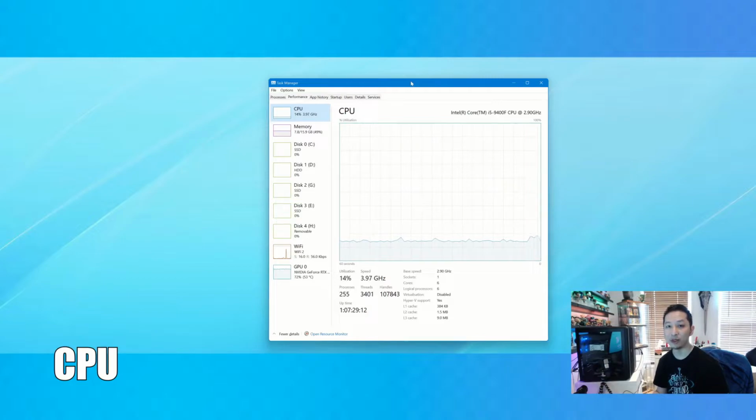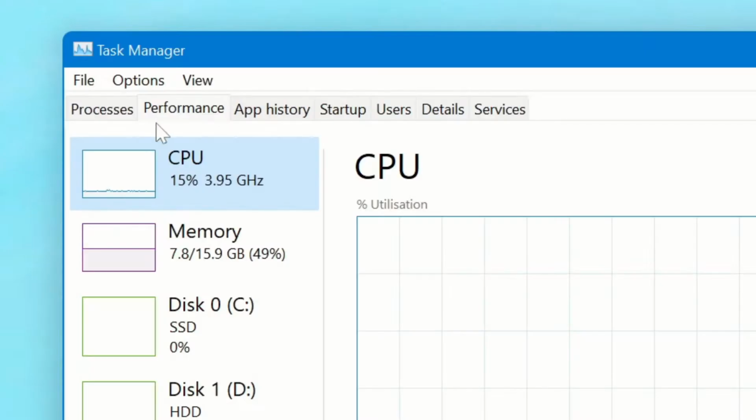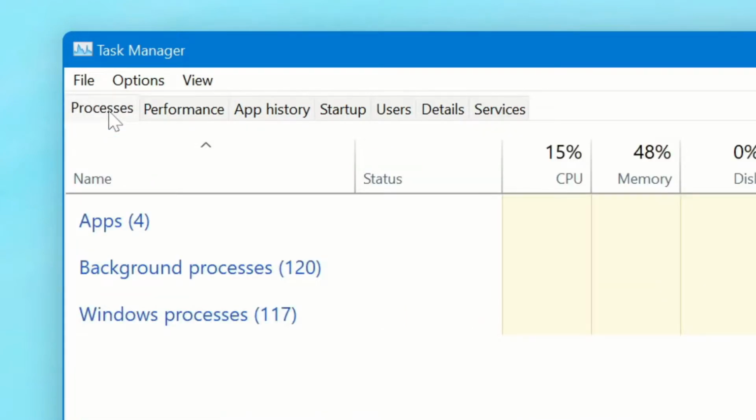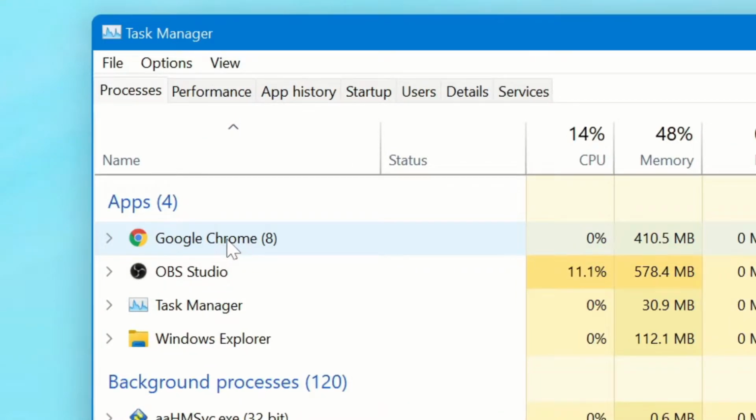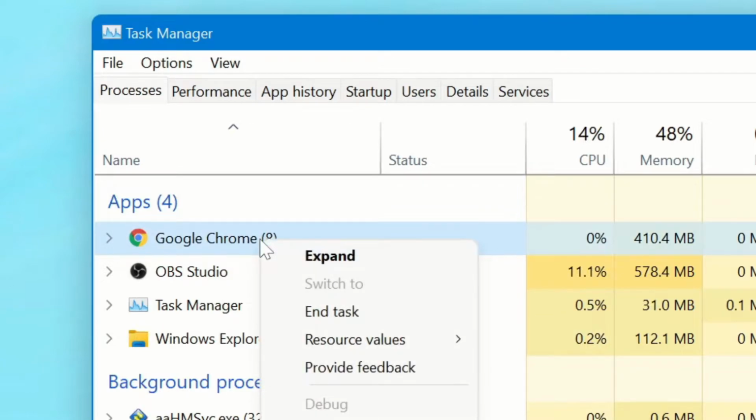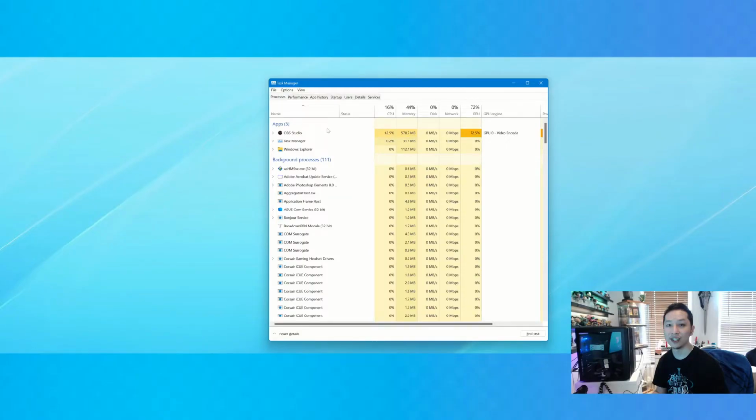Let's look at CPU. If your central processing unit is running 100% all the time because it's trying to run some sort of process, then you need to terminate that process and figure out why it's doing that. To terminate a process, all you have to do is click on the Processes tab. Find out what's causing the problem. For example, Google Chrome might be taking up all your resources. If that's the case, right-click on it, select End Task, and it'll free up more processing power.